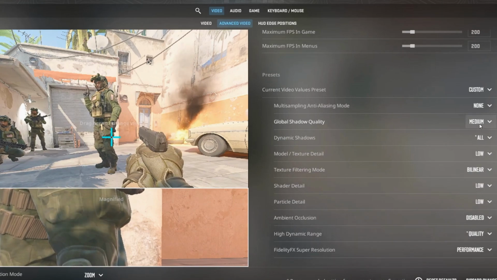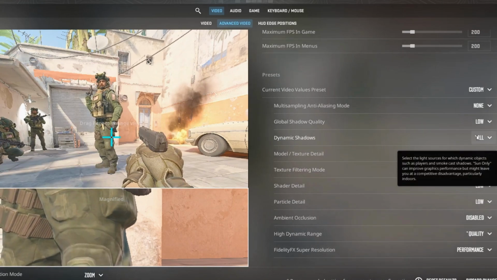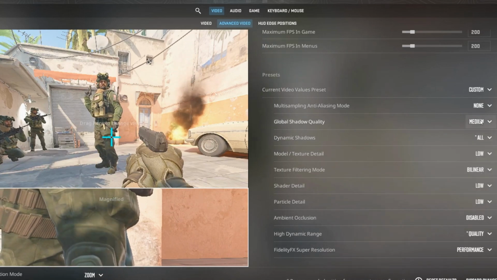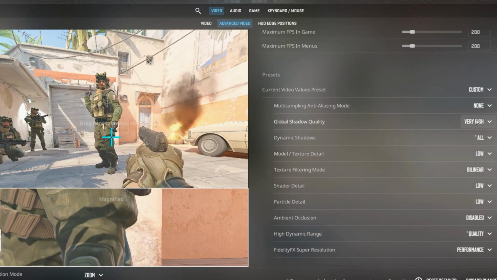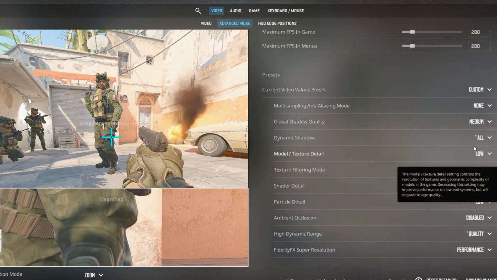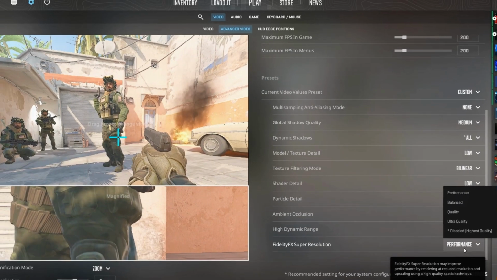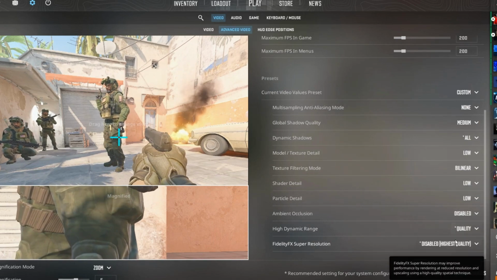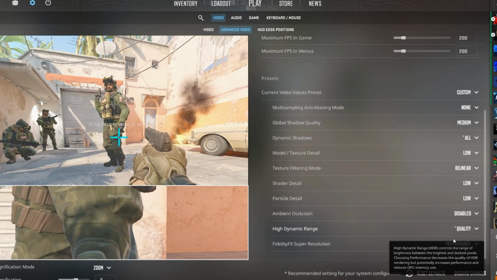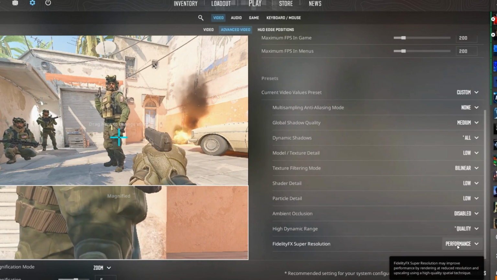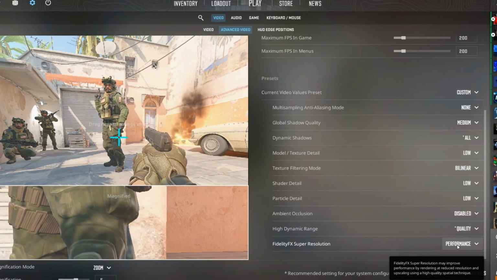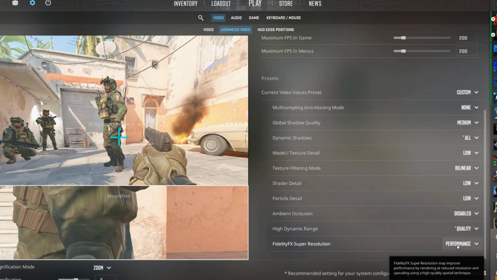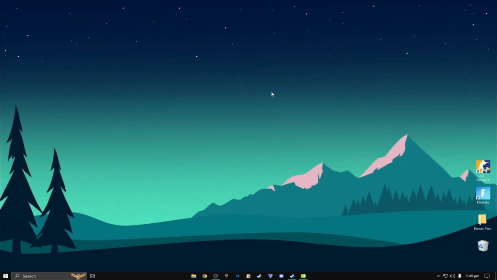For global shadow quality, consider setting it to medium or turning it off for slightly better performance, as there's not much difference between medium and very high settings. Lastly, regarding FidelityFX Super Resolution, if you have an older graphics card like the 1080, set this to performance. However, if you have a newer graphics card, such as a 3060, it's best to disable it, as it may negatively impact your game's visual quality compared to the FPS gain.